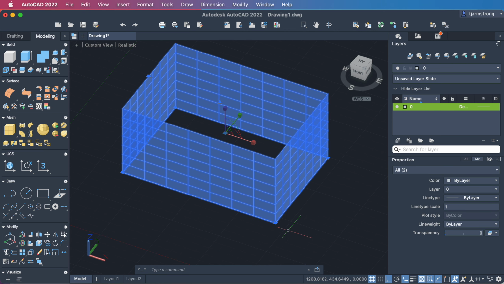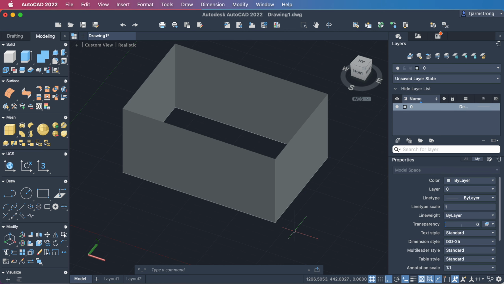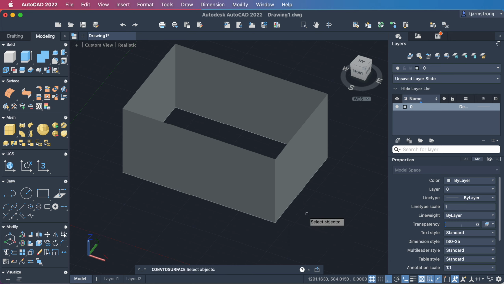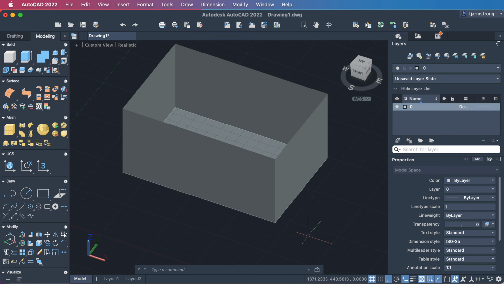Okay, so the final thing to do now is to make a bottom, and we've got that rectangle there, so let's use that, and we'll go convert to surface, and I'll select that rectangle and type return, and you'll see now I've got a surface. And now my box is composed of two parts. It's got the sides and it's got the bottom.